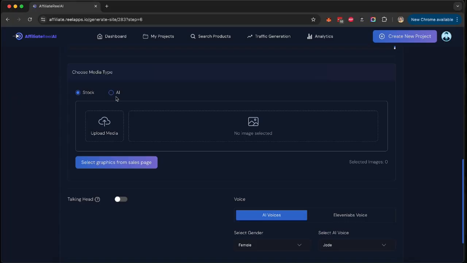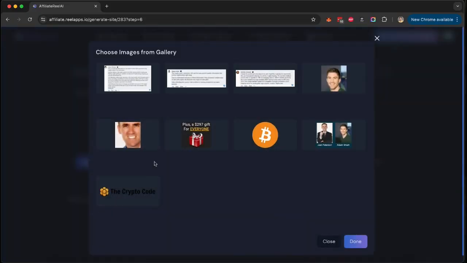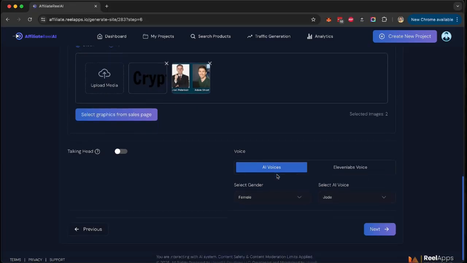Next up, you can add stock images in your video, or you can have AI generated images in your video. And you can also include some of the images that you have scraped. So we're going to do this, click on done.